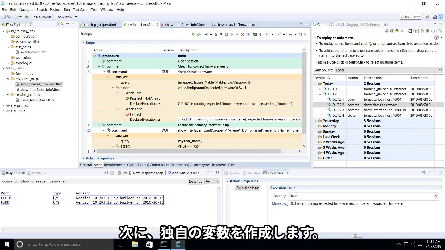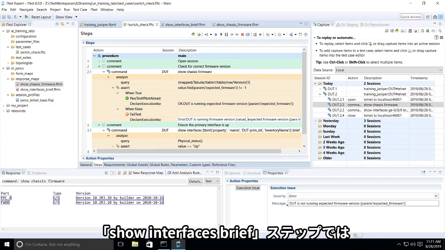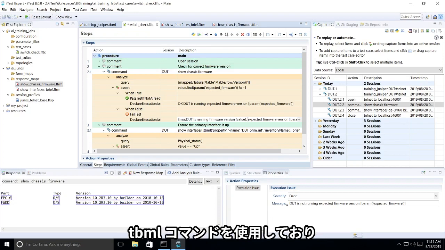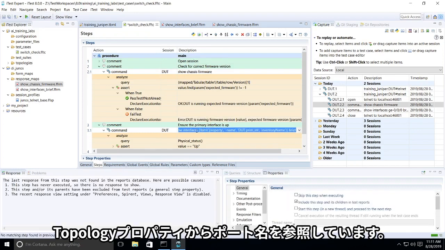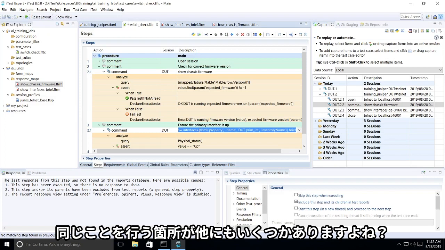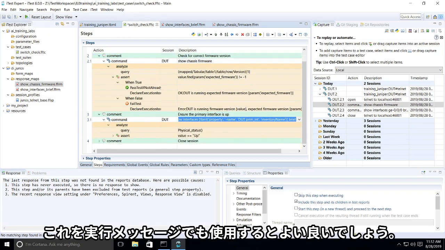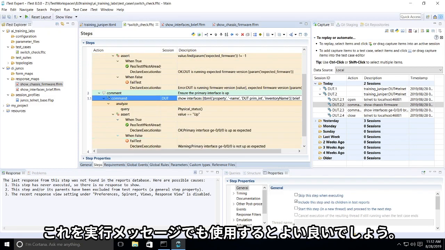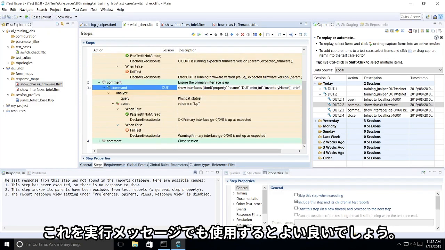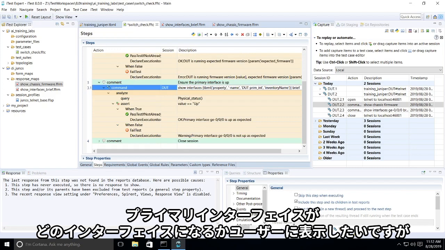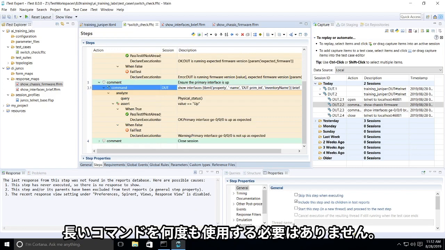Now we're going to create our own variable. You can see in our show interfaces brief step that we're using a tbml command to reference the port name from a topology property. Now there's a couple other places we could use that, right? We could use that in our execution messages to make these a little more informative, tell the user which interface the primary interface is going to be. But we don't want to necessarily use this long command again and again throughout each of these steps.